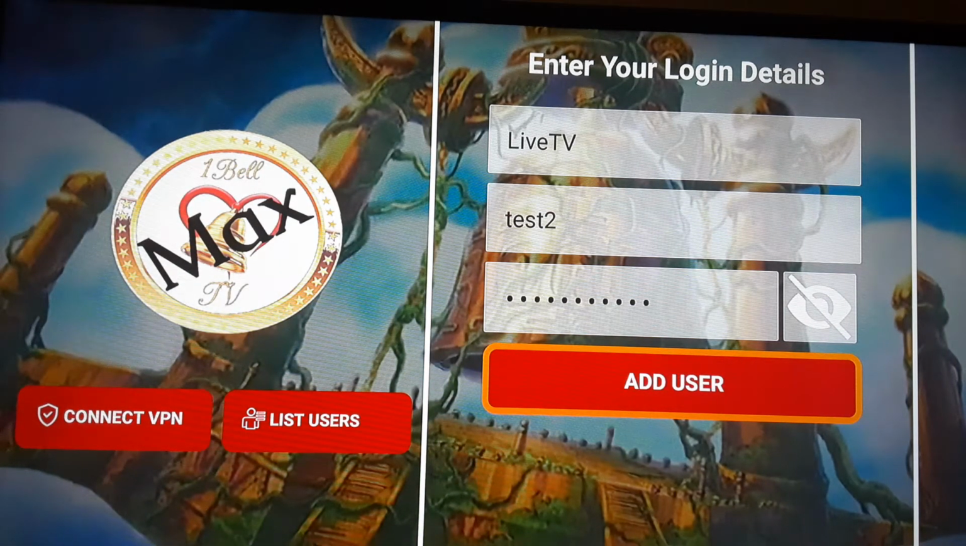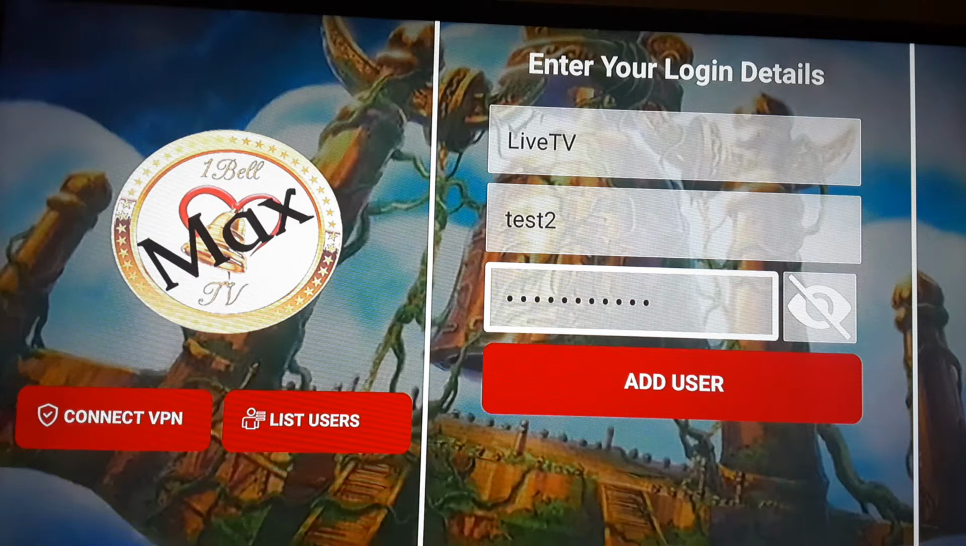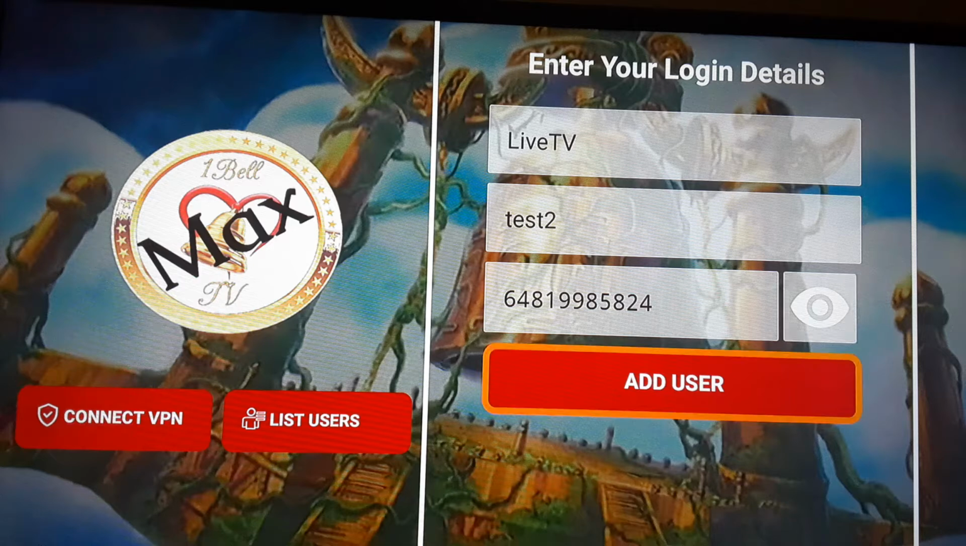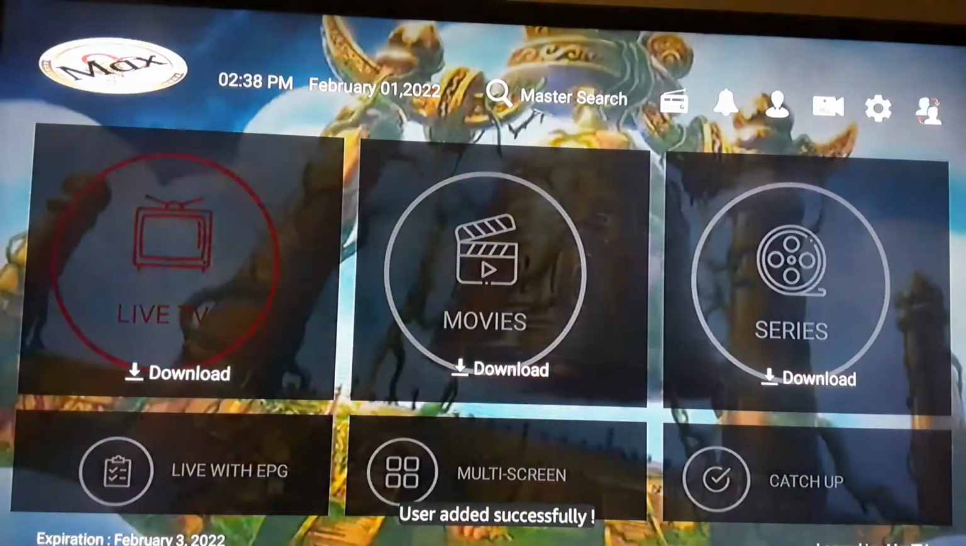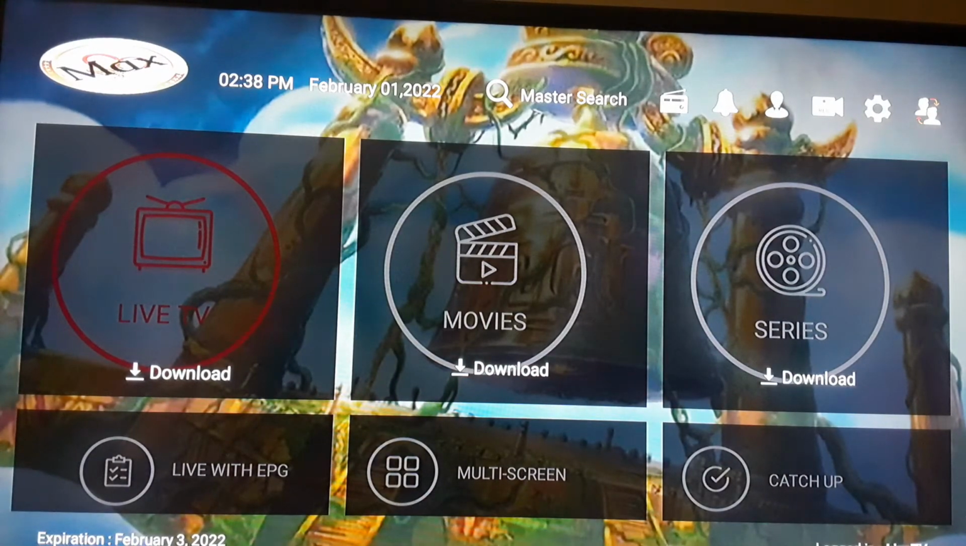Now, if you choose to, you can click this icon next to your password, and that's going to make your password visible, so you can give it another check before you click add user. Once you make sure you got the right information, click add user. If your information is correct, it's going to tell you that the user was added successfully, and it's going to bring you to this home page.